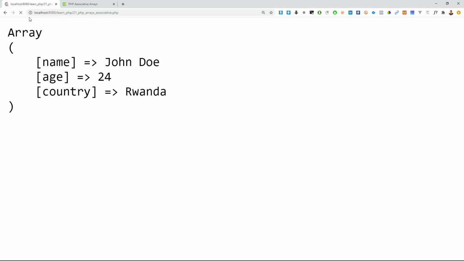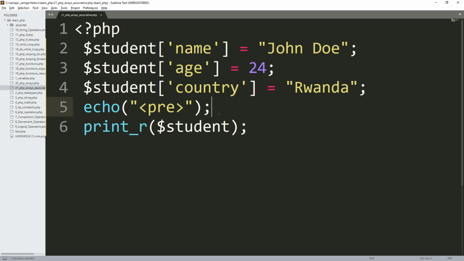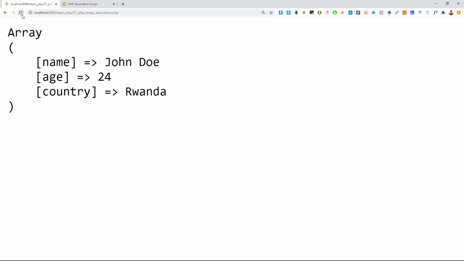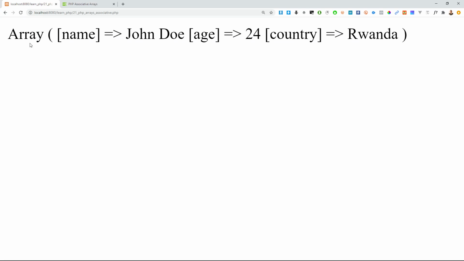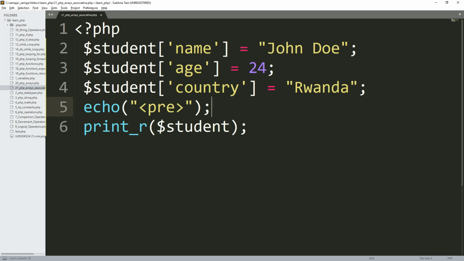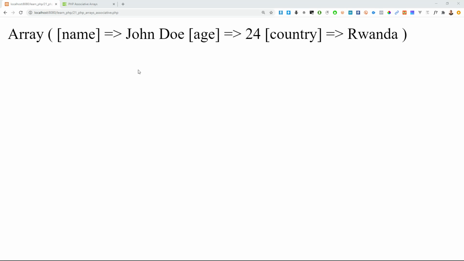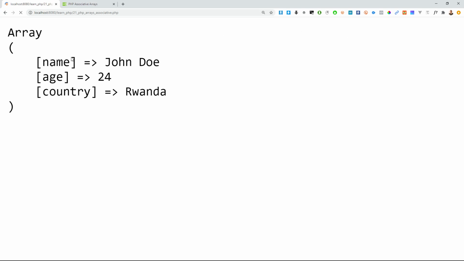So this one will print the possible output. You can ask, why did you put the pre-tag here? If I don't put the pre-tag here, HTML will ignore the spaces and our data will not be organized the way we may need for human reading. So you can see that's how the data is. But if I put the pre-tag, HTML will consider the new lines and empty spaces, and that's why you can see our data is organized in that way.